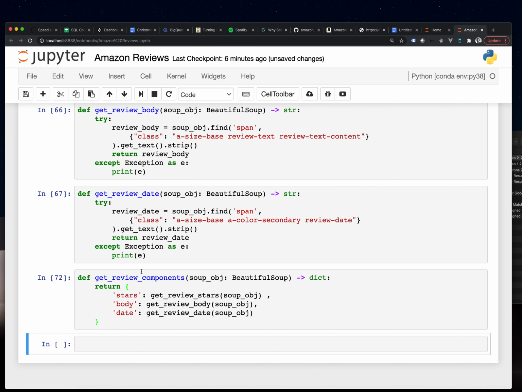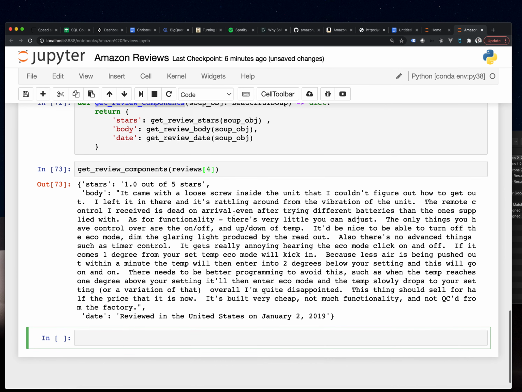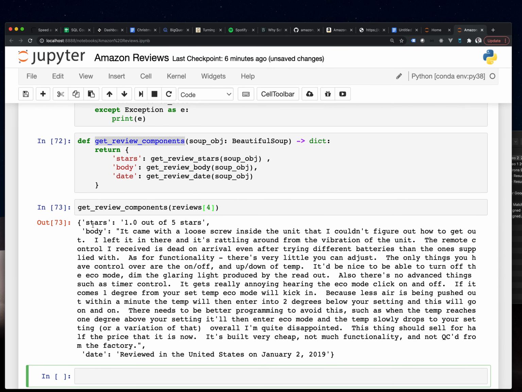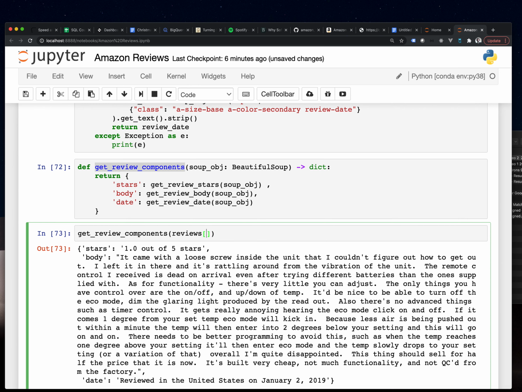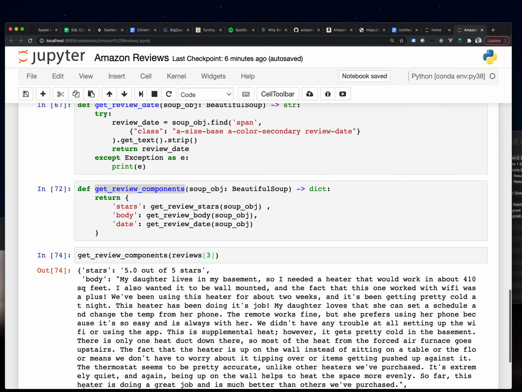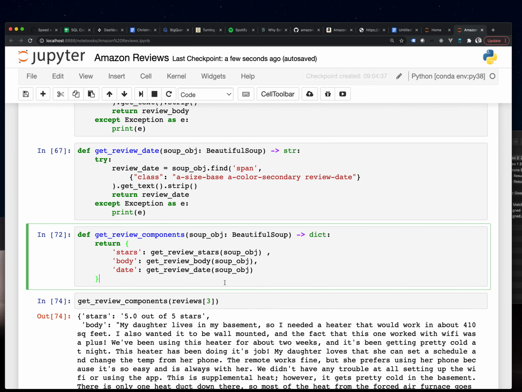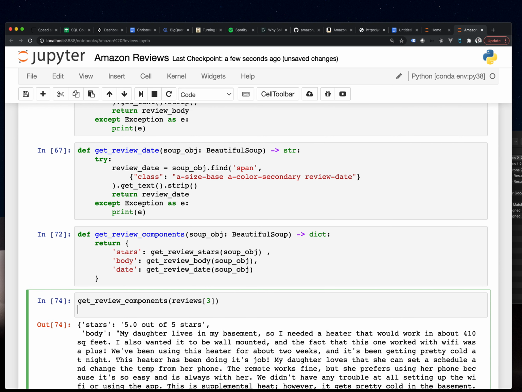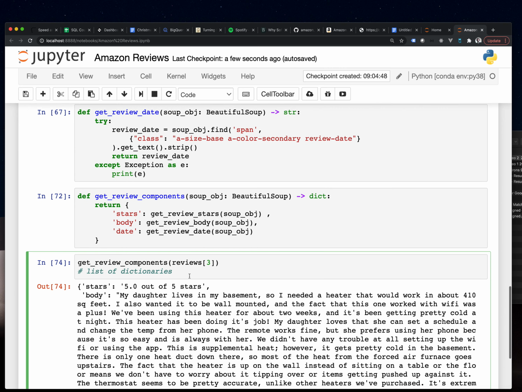So in order to try this out, let's just try it on one of my review objects. I'll pick the fifth one. And cool, it seems to work. So now I have this dictionary with stars, body, and date. Let's see if it works for that one. Yeah, okay, great. So the end game now is Pandas. It's easy to make a data frame from a list of dictionaries. So that's a pattern I like, the list of dictionaries pattern.